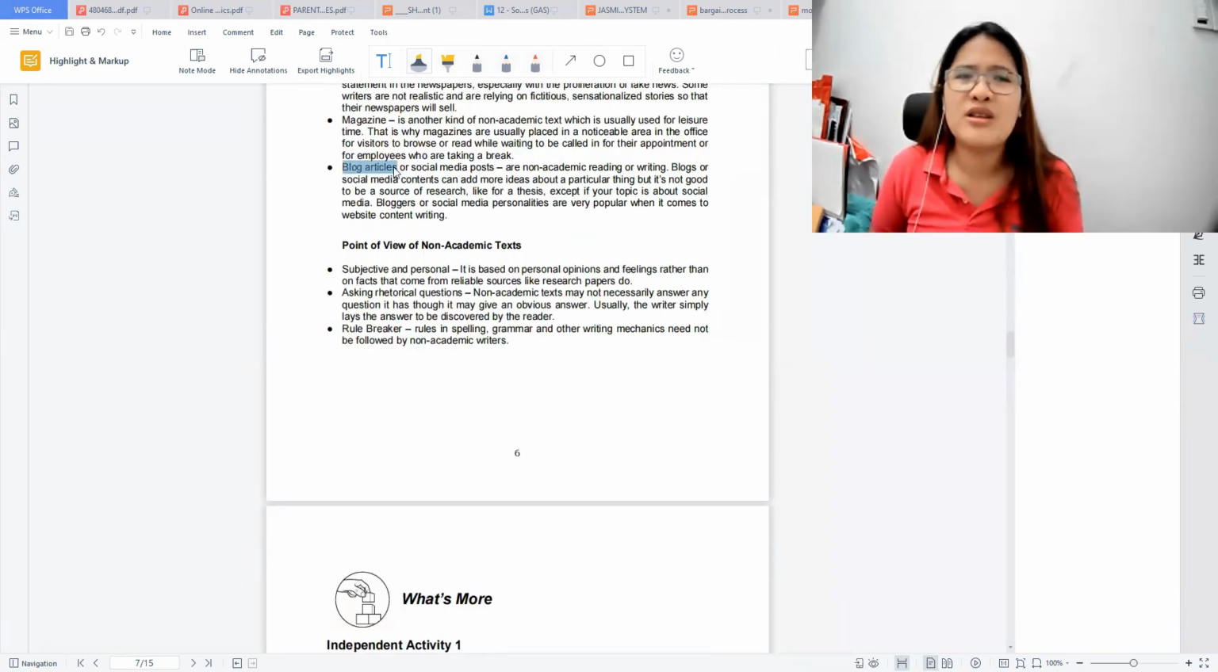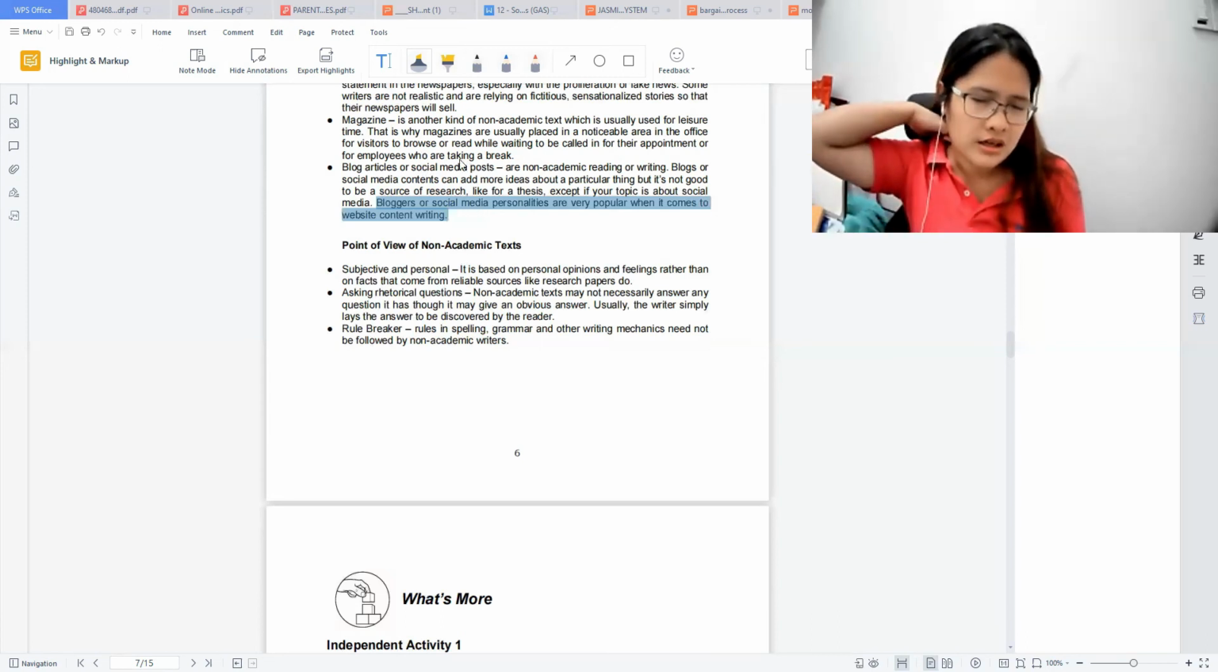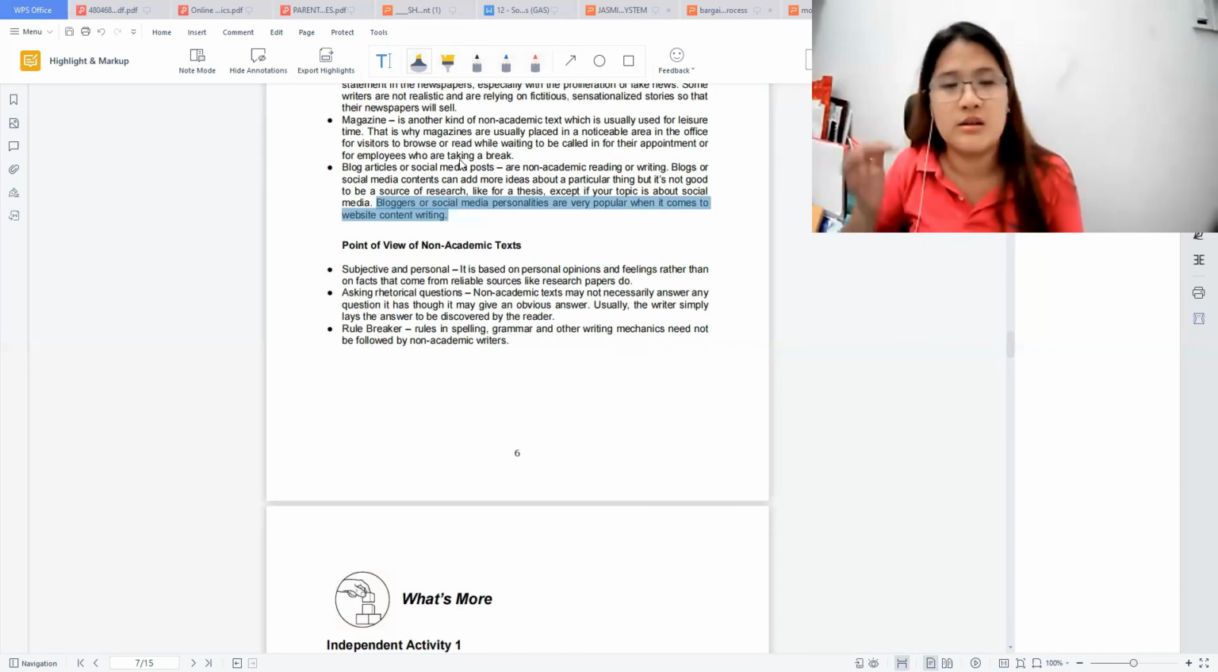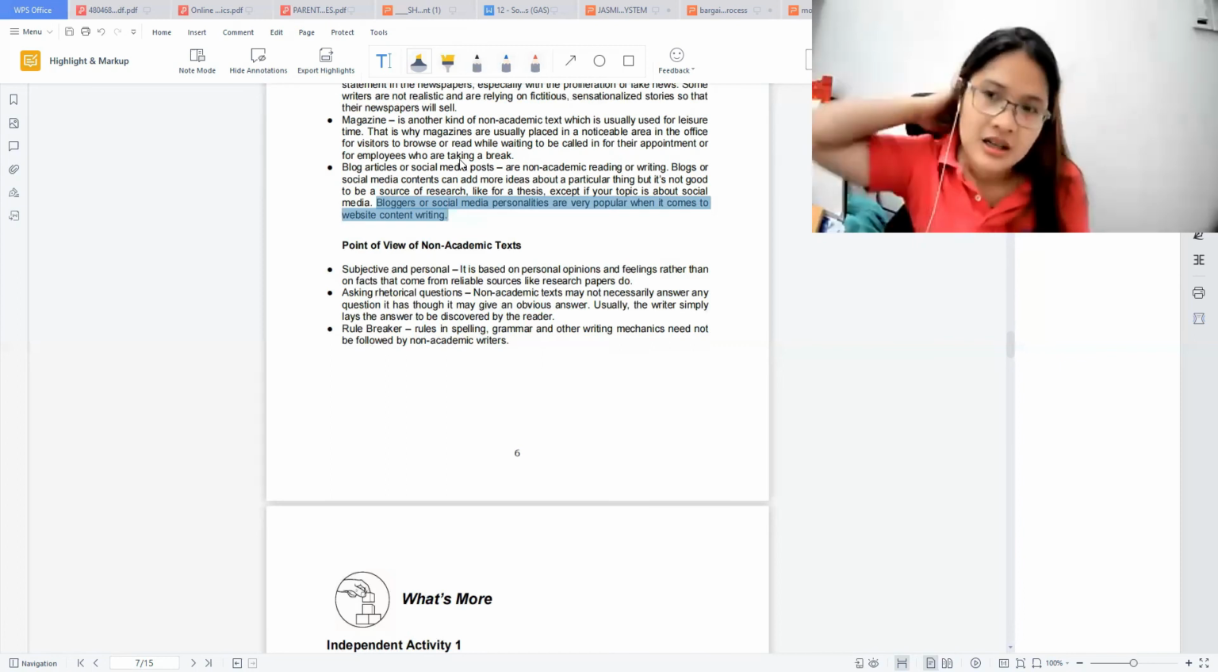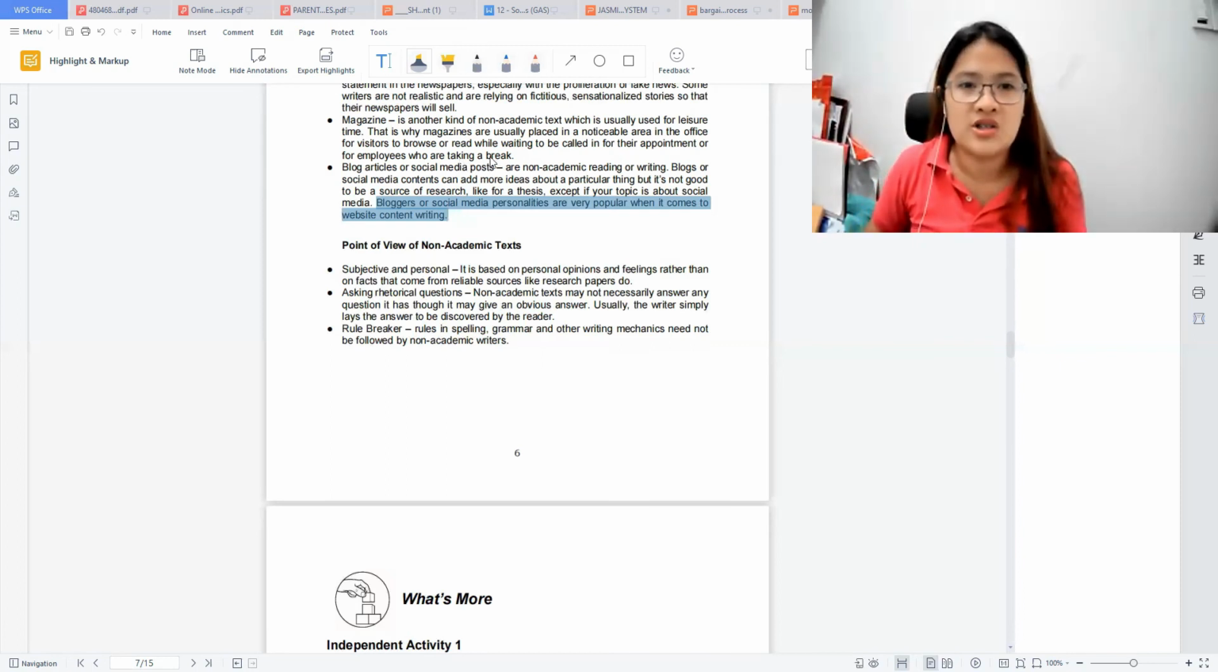And hindi pwede gamitin yung blog articles as sources for research, okay? Kaya nga kung halimbawa yung nakalagay, 10 steps to lose weight in 3 months, ay hindi yan. Kung hindi siya published sa isang research journal, hindi siya credible. Kasi hindi ganun ang format ng pagta-title kung sa research siya.